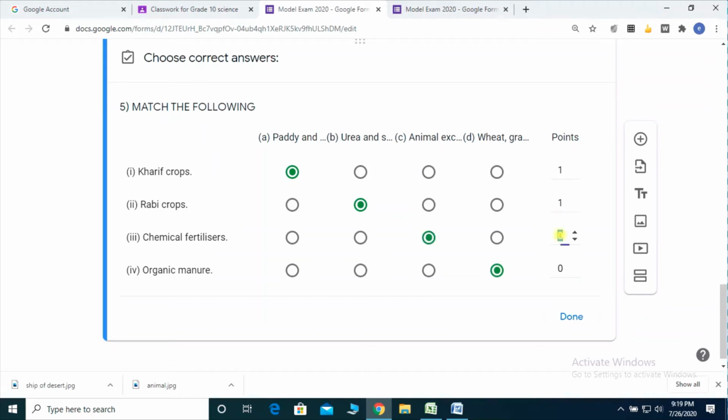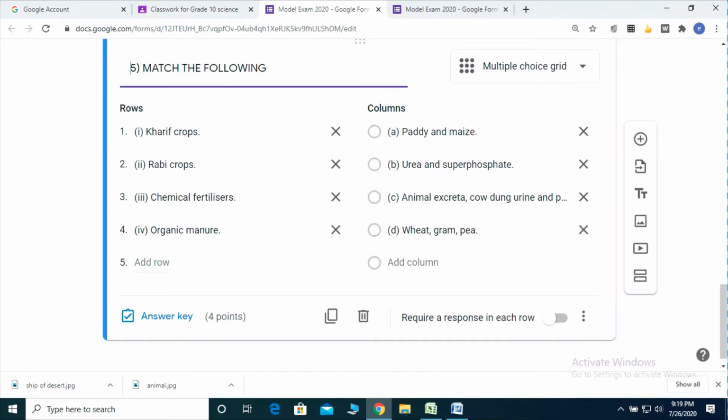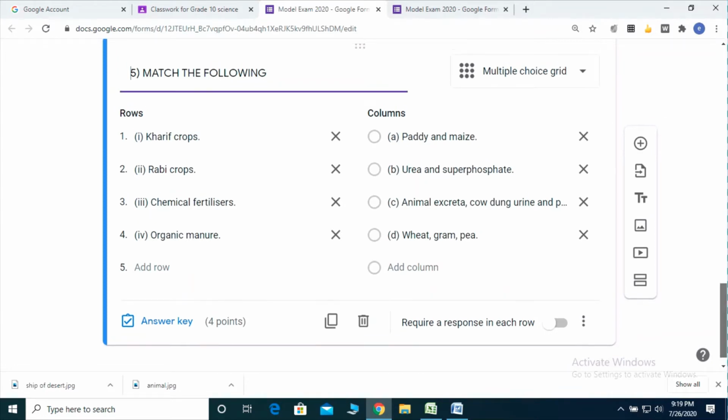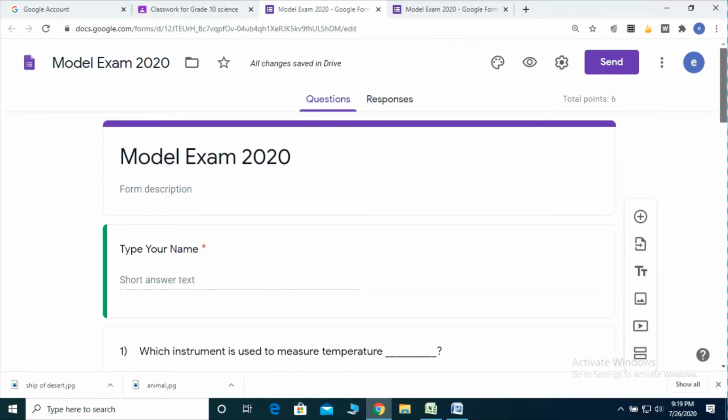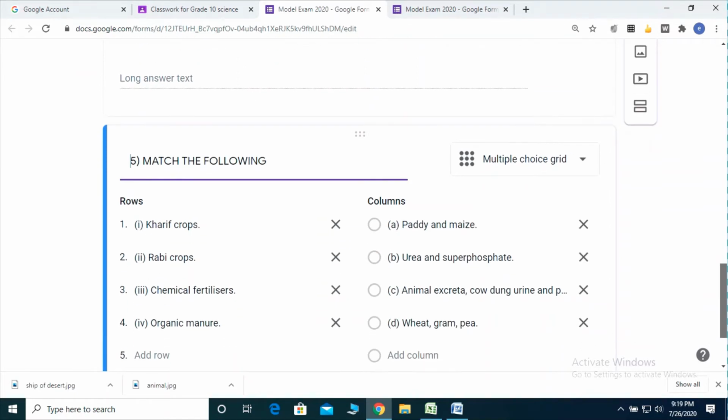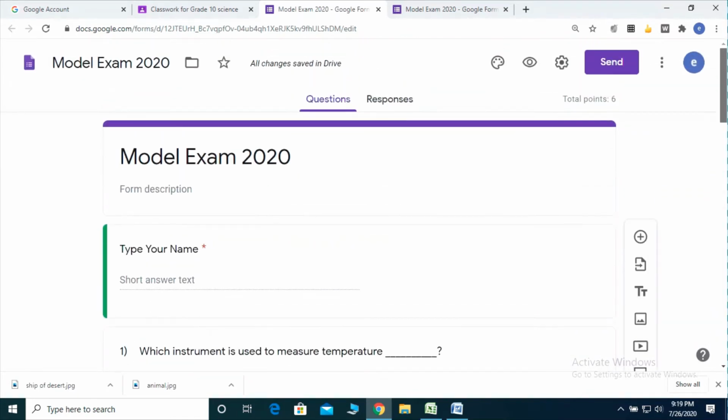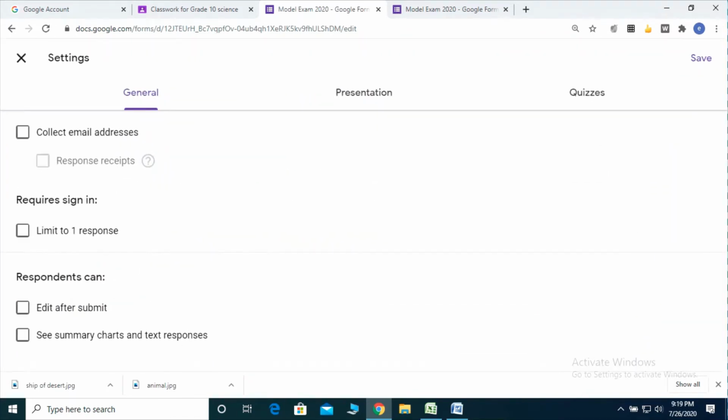Okay, I'm giving in a row. Okay, this way we can set the answer key, match the following. So these are the different types of questions we can include in a model exam or in a Google form. Okay, now we have to go to the settings option.